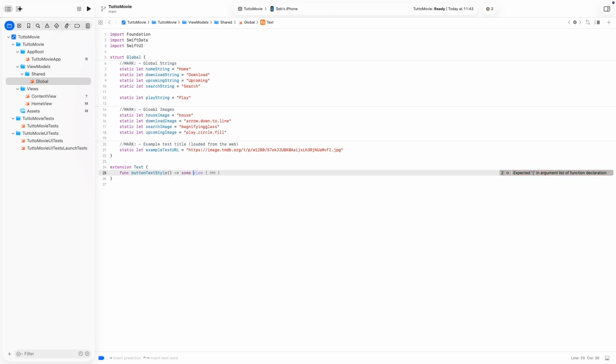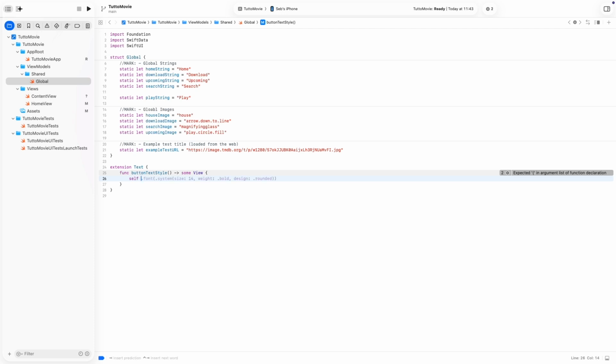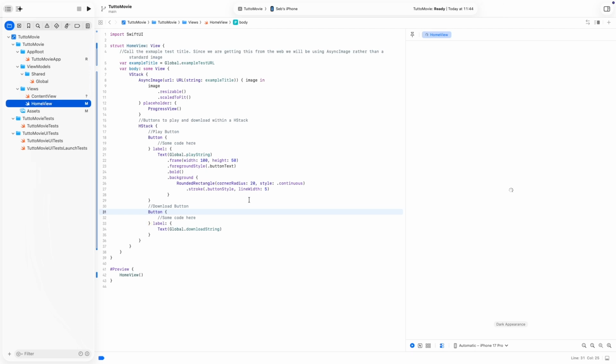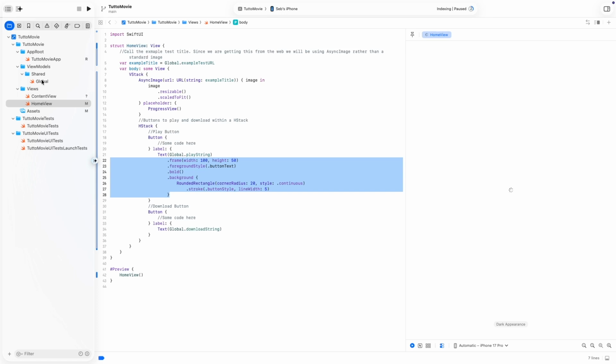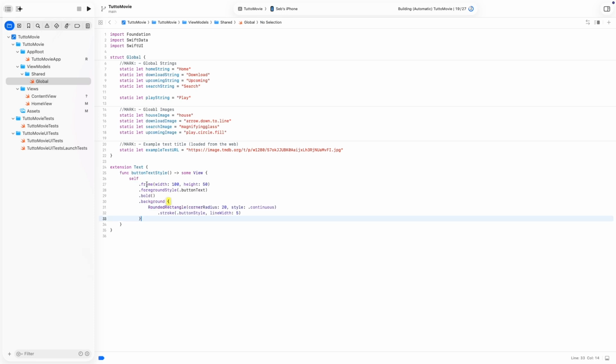The self relates to all text, so when calling it we just need to add a modifier, and this method, a method is a function with an object. So when we call it, we will just need to do text, or actually global, and then the button style, which will be done in foreground style. So then in our home view, we will copy those various modifiers, and paste them into the newly created self function button text style.